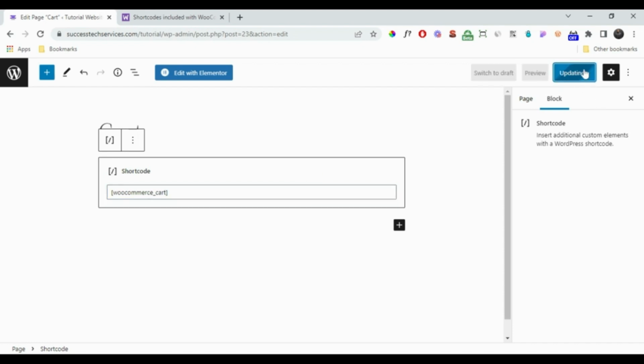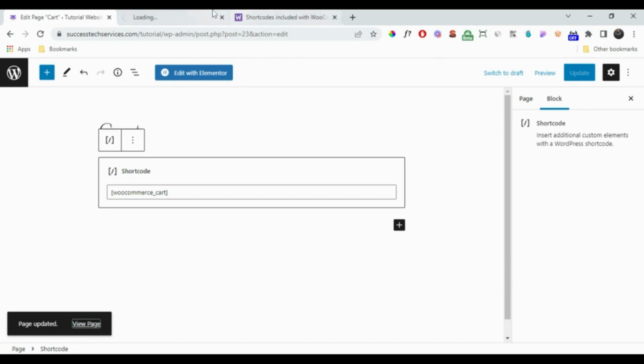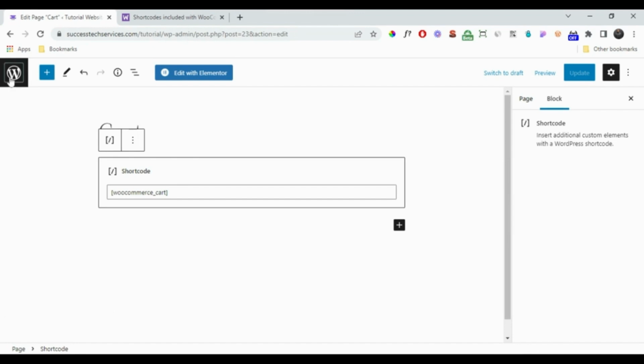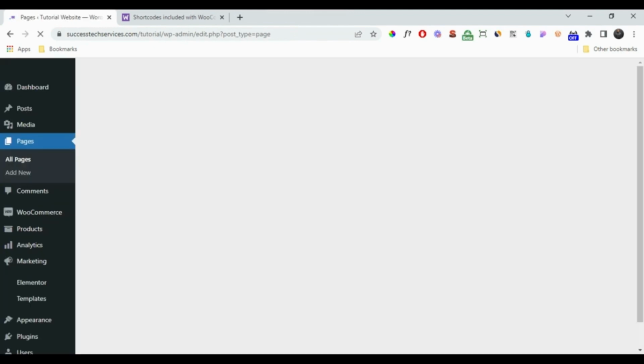And so I just click on update. It's going to update, and now let's view the page. You see, your cart is currently empty. So right now I have a cart, which is pretty nice. So let's do the same thing for the other 2 pages.